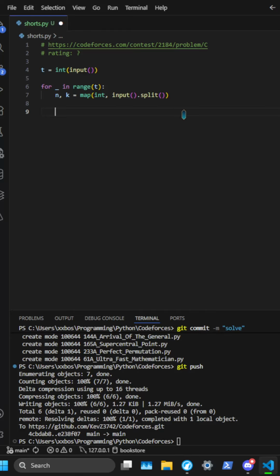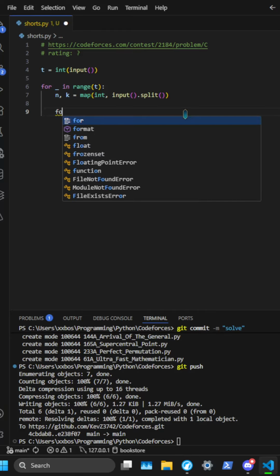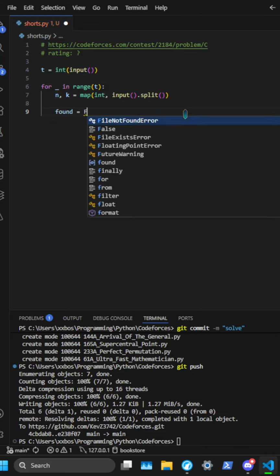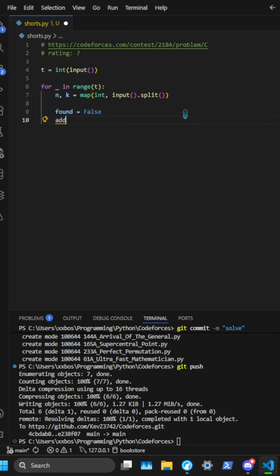Okay, let's first start by taking some input, and then we can track a found variable for whether we found our pile or not, set it to false, and then track an add variable, set it to 0. Then for i in range 30, we only have to iterate through 30 because the largest possible n is 10 to the 9, which can all be represented in 30 bits. This also means after 30 splits, we are guaranteed to either find our solution k or determine it's impossible.